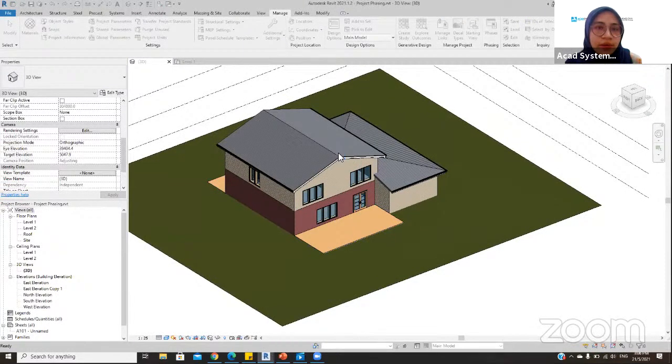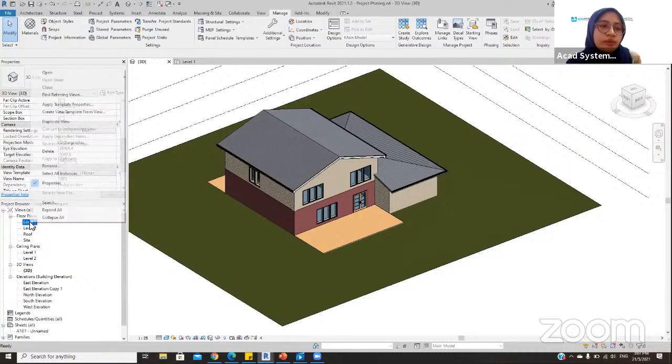Okay, so from here, what you want to do is go to Floor Plans over here. You have Level 1 and Level 2. Now, what I want to do first, the second workflow, is that I want to duplicate this floor plan. So I click on the Level 1 and I click on Duplicate View, Duplicate.